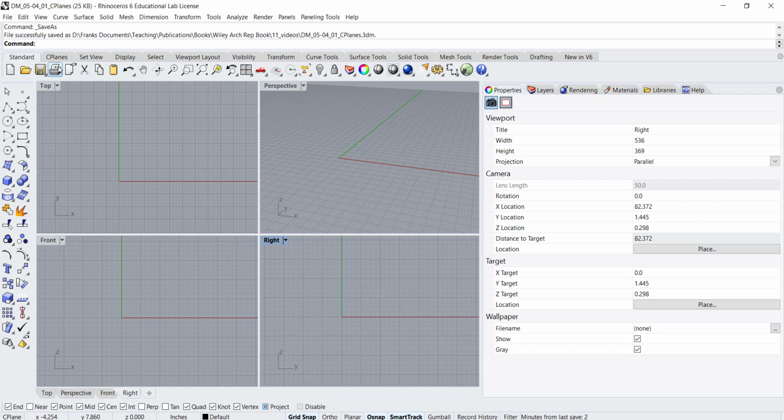So these construction planes, or CPlanes for short, there's a tab that shows all the different options for working with CPlanes, which is really useful as you start to create more complex geometry or start to control geometry in a certain way. But the default settings have these three construction planes within these four viewports, the XY, XZ, and YZ CPlanes.